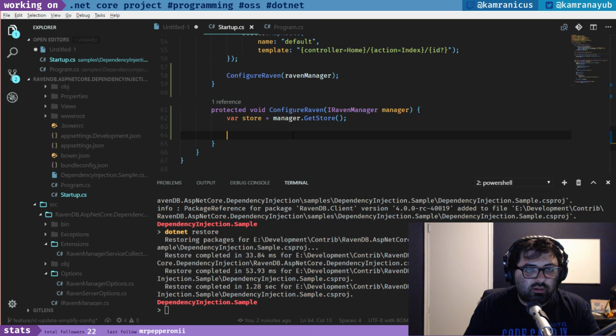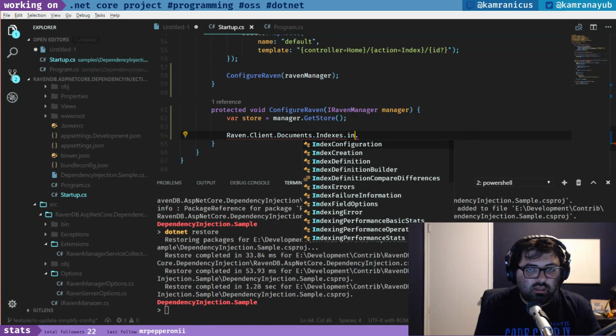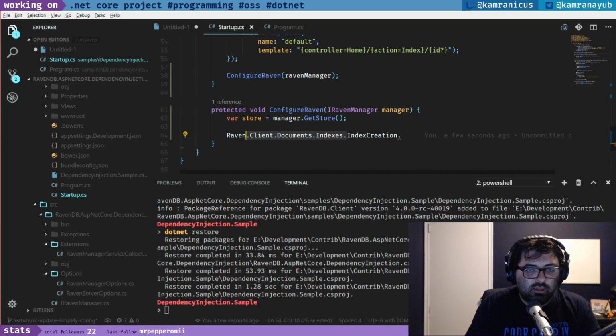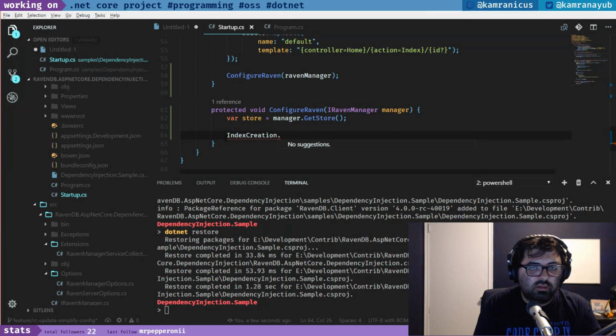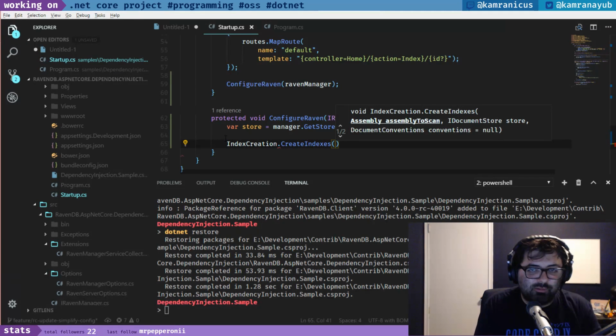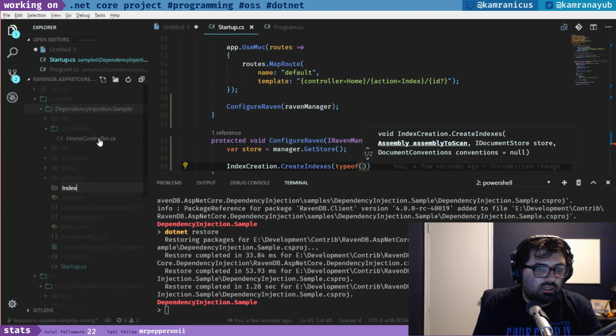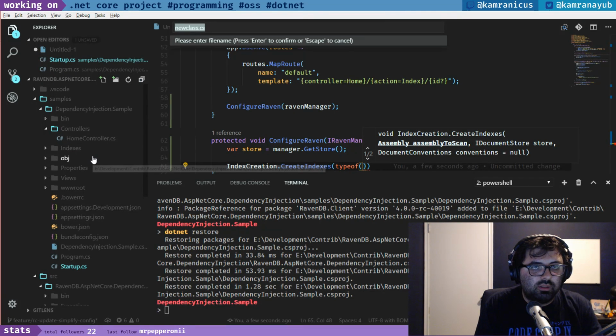All right. Now here, if I can do index creation. No. No, what is it? Okay, sorry. Raven.Client.Documents.Indexes.IndexCreation. That's what I want. Boom. Cool. Create indexes. That's what I want. Type of, let's create an index just for funsies. Indexes. And we want to do test.